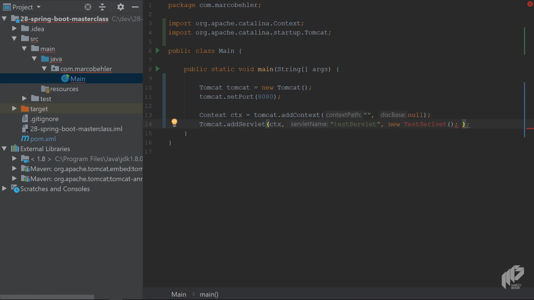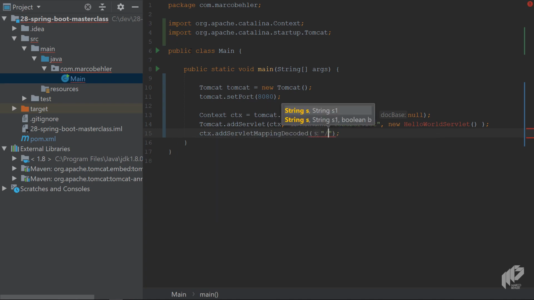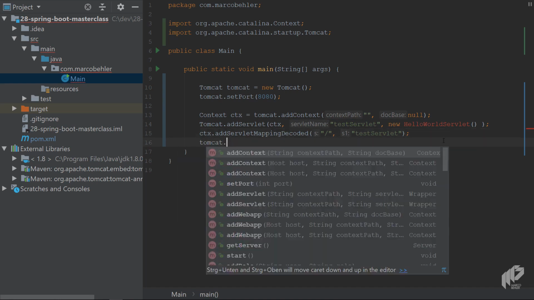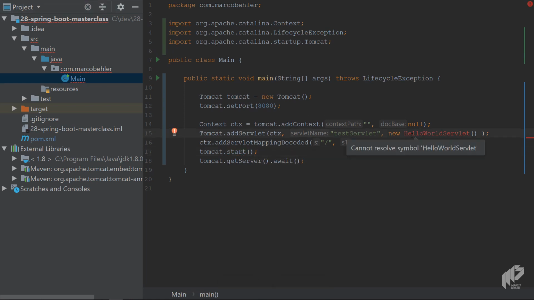Right, actually, let's not call it test servlet, but rather something like hello world servlet, which you'll have yet to program. Then you need a servlet mapping. So add servlet mapping, slash again, and make sure that here you put the same name for your servlet, right? Write tomcat.start, and then tomcat.getServer().await, otherwise your application will boot up and then immediately shut down again, and here you make sure the application stays open. Right, add the exception to the method signature, and now it's time to get back to your Java basics and write a hello world servlet.